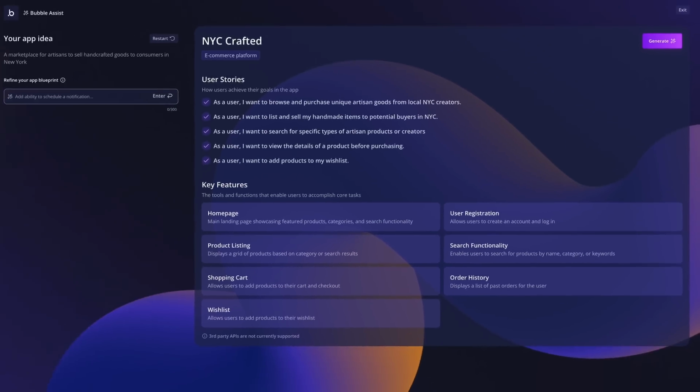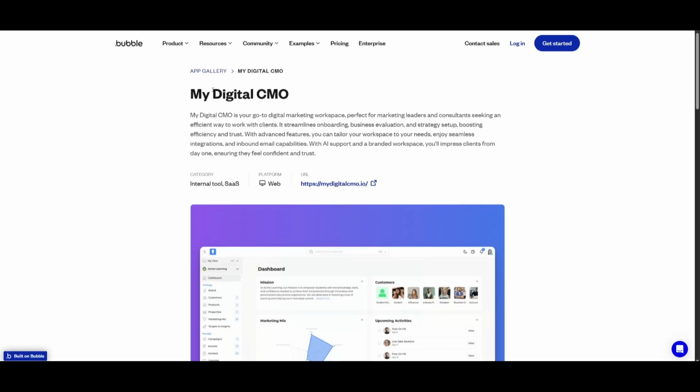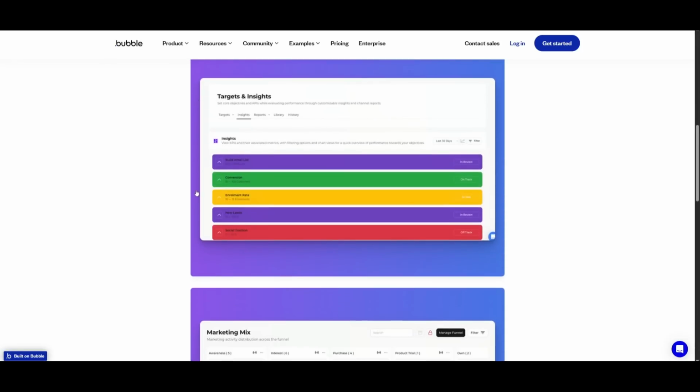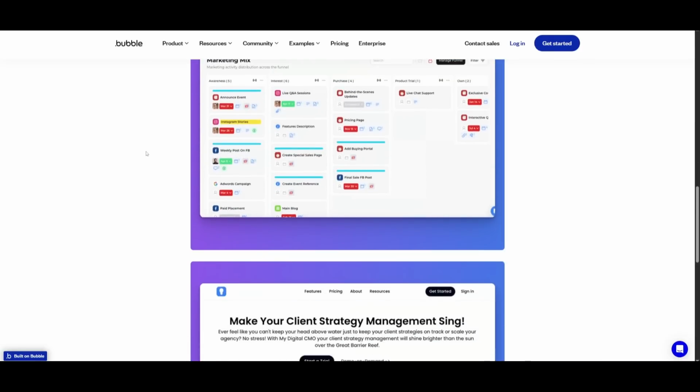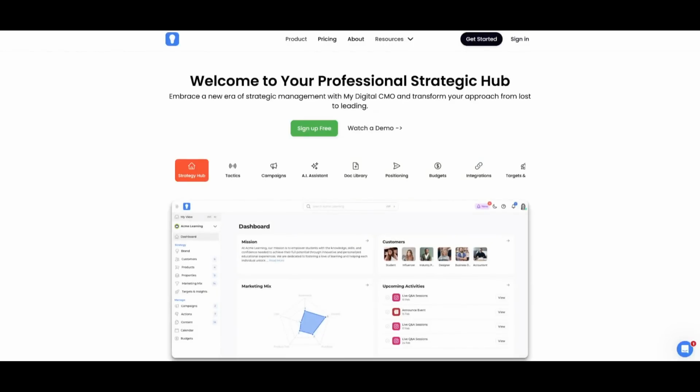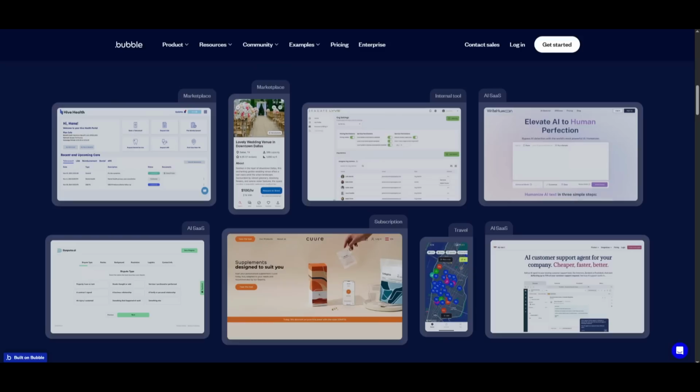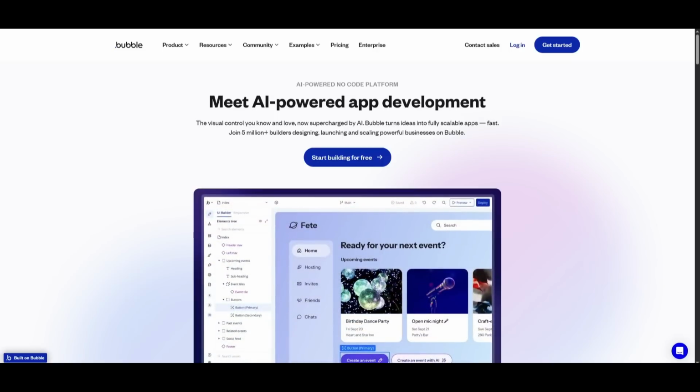code within a day. For example, my Digital CMO is a website or a SaaS site that was fully developed by Bubble, and this is a site that has functional features that were all coded out with the help of Bubble. And this is the type of quality that you would get outputted with this app. From creating marketplaces to creating internal tools to even developing your own AI SaaS, you can do it all with Bubble. And guys, the best part is you can start building for free to get a good grasp as to what Bubble is truly about.